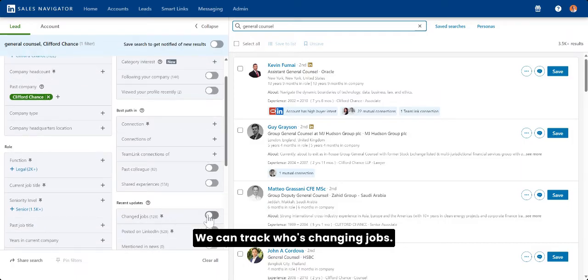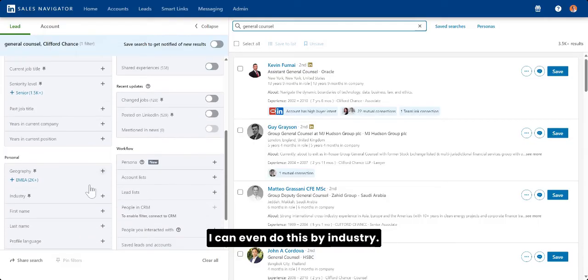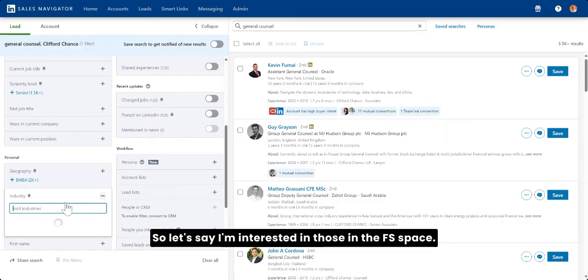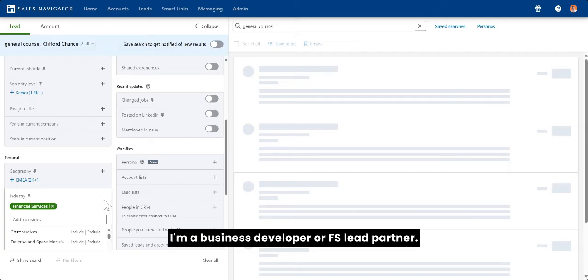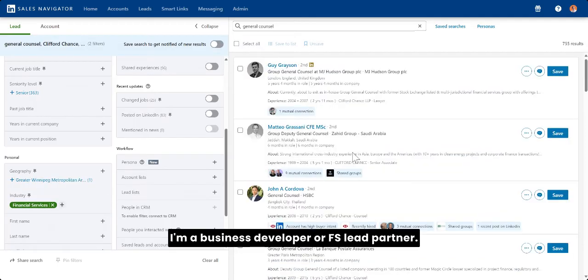We can track who's changing jobs. I can even do this by industry. So let's say I'm interested in those in the FS space. So if I click on financial services, imagine I'm a business developer or FS lead partner, I can track the 755 alumni from Clifford Chance who are now in the FS space.